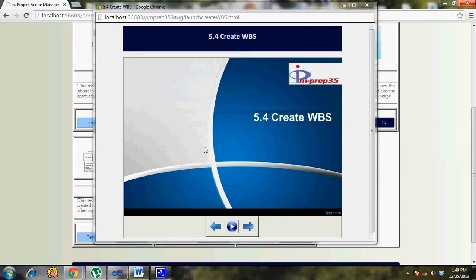So the WBS is a hierarchical structure. It's a visual representation. The scope statement is more of a document, but the WBS is a hierarchical visual representation of how the project is going to be broken down. So you are subdividing the whole scope into more manageable components.